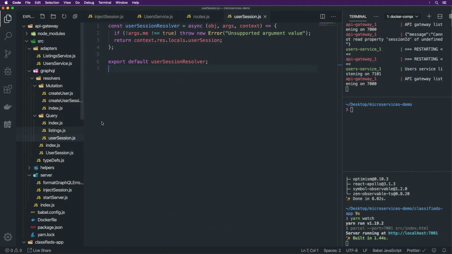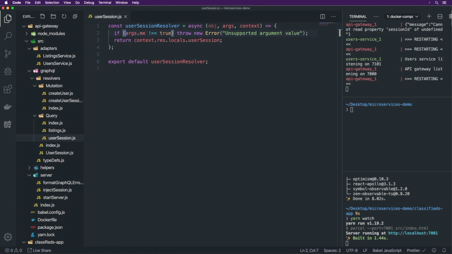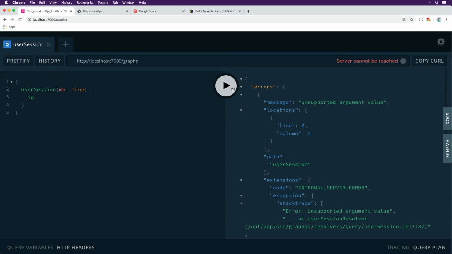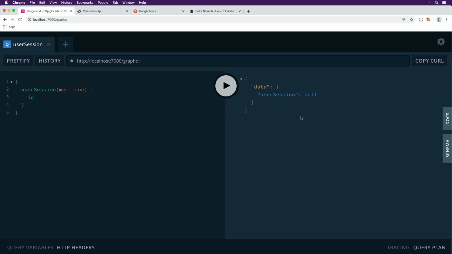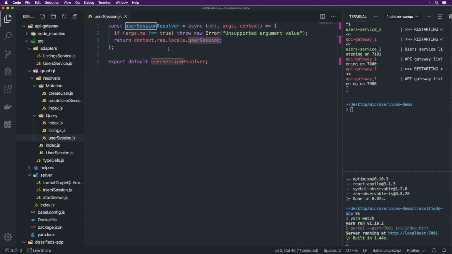If we go into here, user session, we got args.me. This should be args.me is equal to true, not with an exclamation mark at the front. Now let's wait for that to restart and click play one more time, and we get user session is null. That's really weird, because technically it should return this, but it seems like we're not getting it inside of this part here.